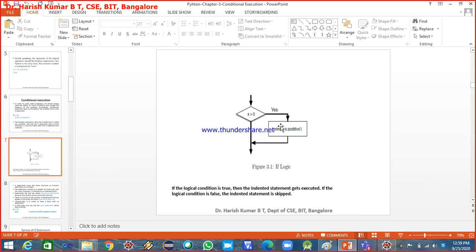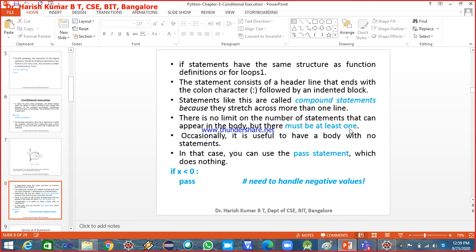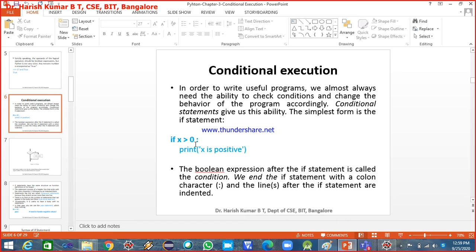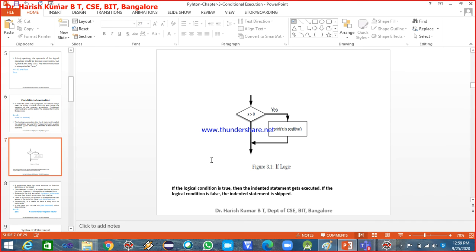A simple flowchart is also available. If this condition is true, the statement is executed. If the condition is false, the execution of this statement is skipped. When you look at the syntax of the if statement, it is exactly the same as the function definition. You use the keyword def, give the name of the function and the parameter list, and write it with the colon, something similar to that.